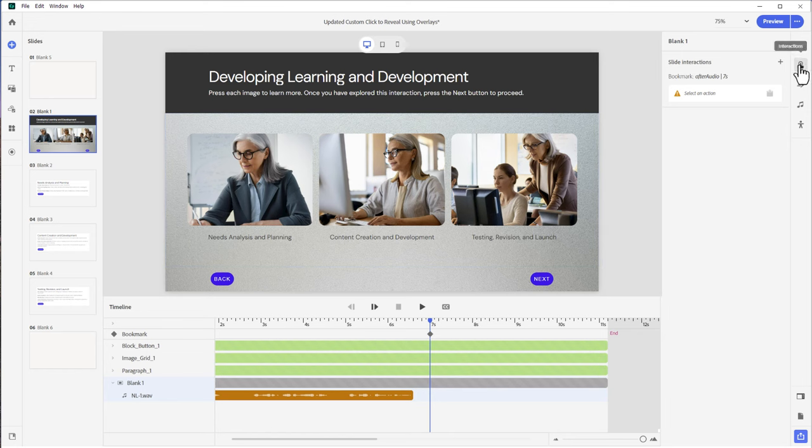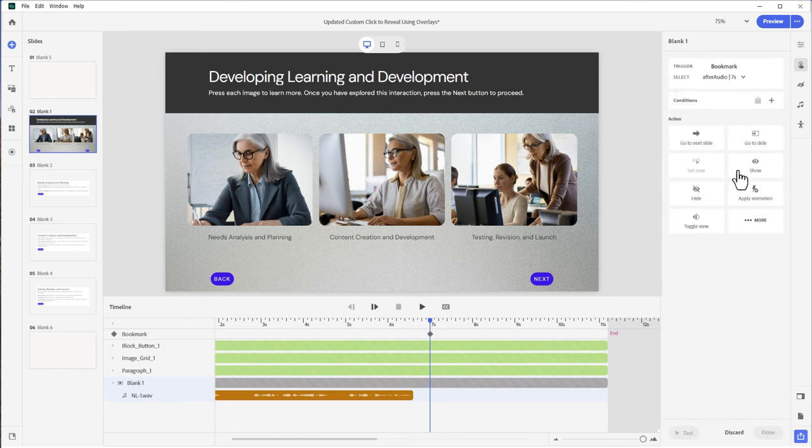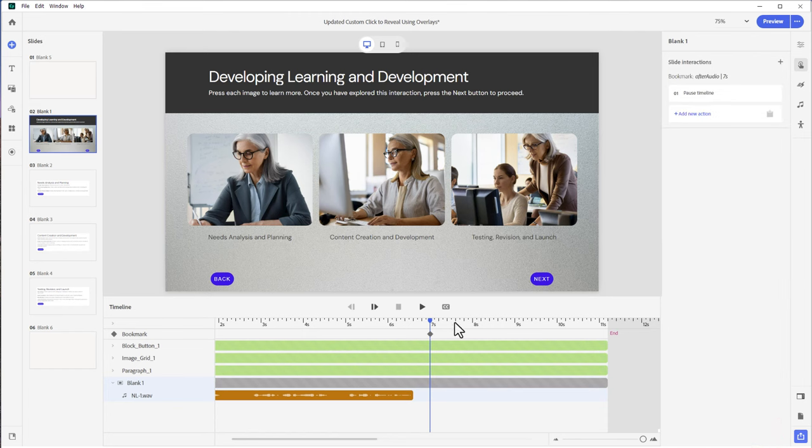And if you've got the interactions properties inspector open, you'll see it there with no action associated with that. For this first one, I'm going to select an action of pausing the timeline. Very simple and straightforward. Click done. And now I can select the 8 second mark where I'm going to add the first of my overlays that represent each of the click to reveal items here. So let's click the plus icon in the bookmark swim lane here, and we'll call this one analysis.